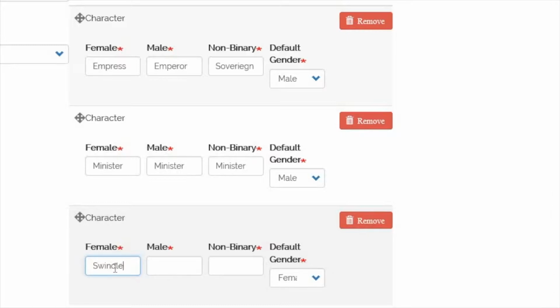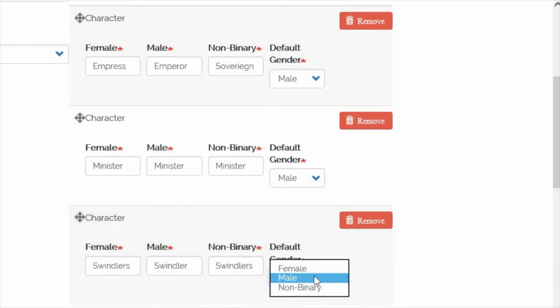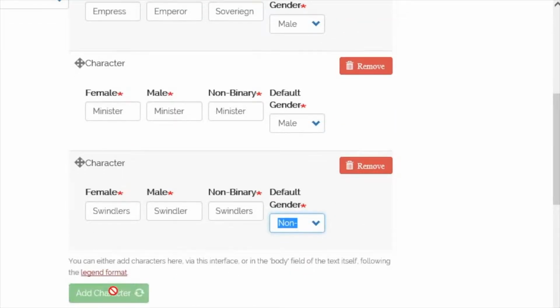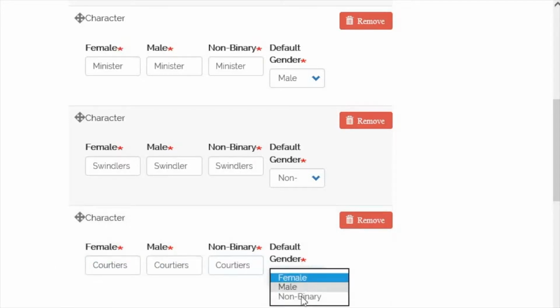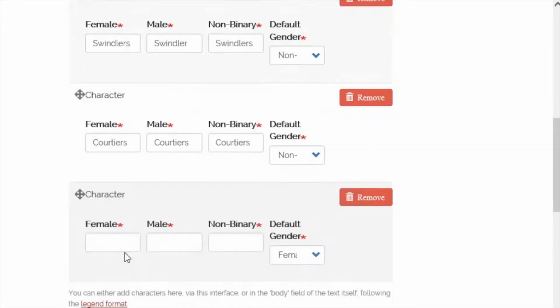So for example, the swindlers, they are not defined as male or female. So actually I'm going to call them non-binary, although they don't ever get a gendered one way or the other pronoun. It's not clear if they're male or female. So, but for this legend, I'm going to call them non-binary. Similarly, the courtiers are not defined as male or female, so they're going to be non-binary in this.